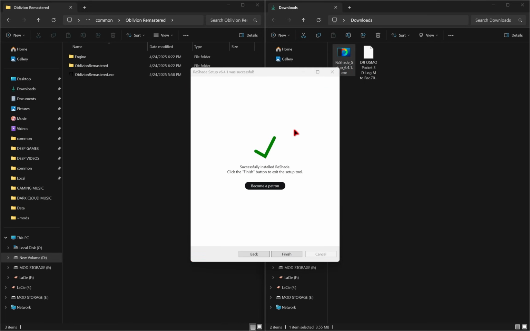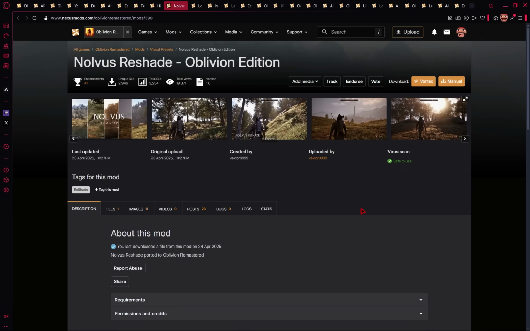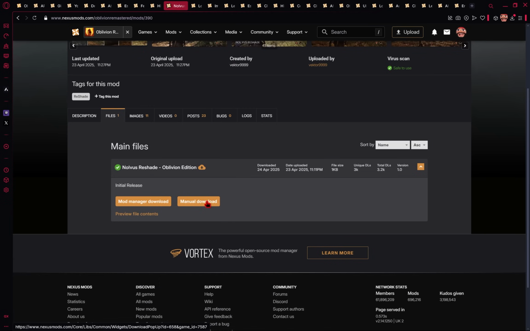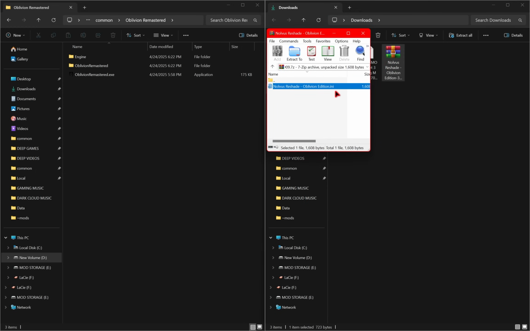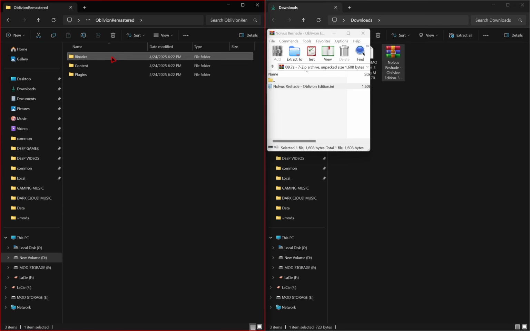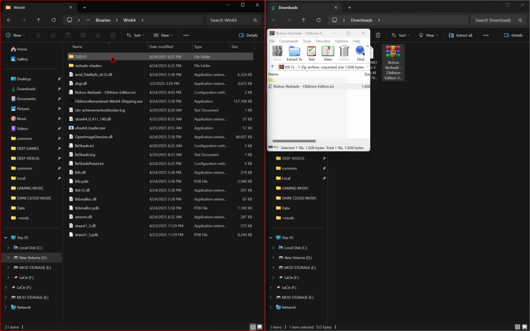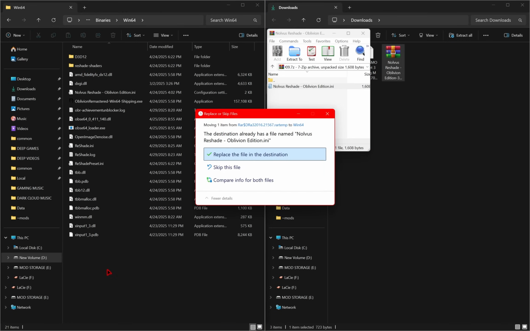Once you see the green check mark, you can hit Finish, and then go ahead and select a reshade to install. And once you find one, of course, Files tab, and then hit the manual download, you'll open up the zip file, and inside you'll just see a .ini file. We'll need to install this inside of Oblivion Remastered, Binaries, and then Win64. You are in the right place if you see the Reshade Shaders folder. So from here, you'll just take this .ini file and drag it inside of the game folder.